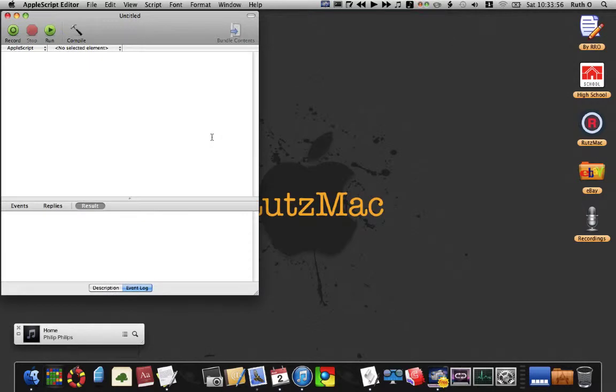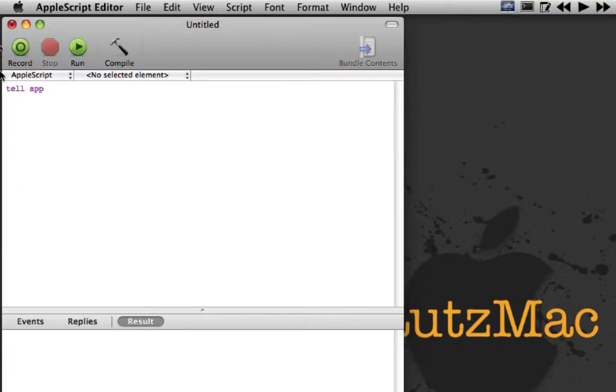I'm going to teach you how to save web URLs in application form, so you'll actually have an application that'll open up your web page for you. It's really simple. Just go ahead and tell app, let me zoom in for you, and you would give the name of your web browser. I have Google Chrome. You'll tell it to activate, and then open location, and between quotation marks you would give a URL.